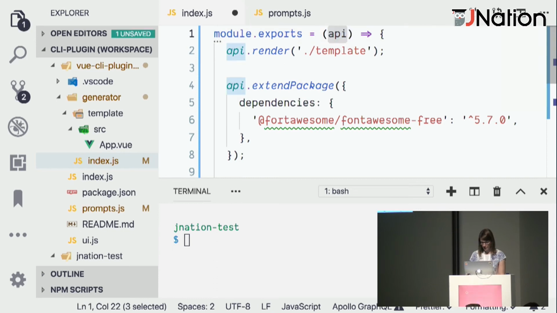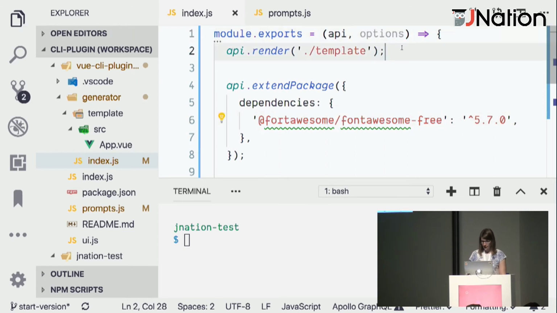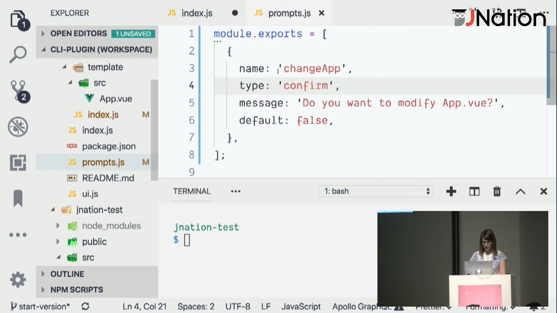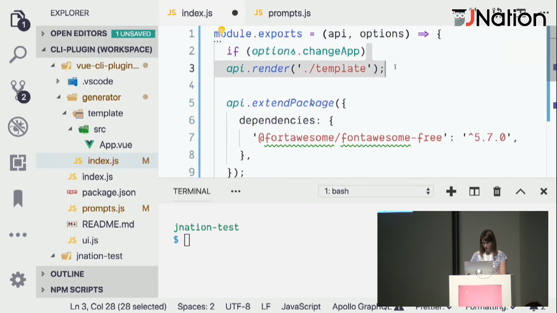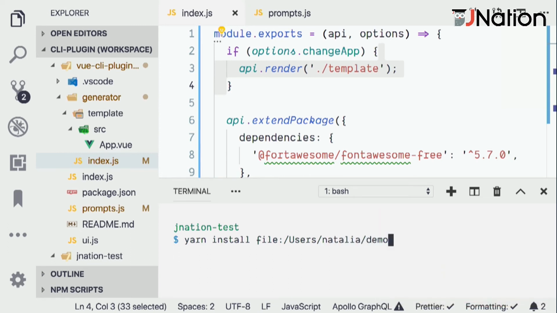And for this, we have a second argument. It's options. And let's add a condition. If we have options change app, and it's a name we gave to our prompt, we will render a template. Otherwise, no template. Our app view will stay unchanged. So let's do it manually without fancy UI. It's just yarn, install, and we need to specify the path to our plugin file. And yes, I remember it as well.